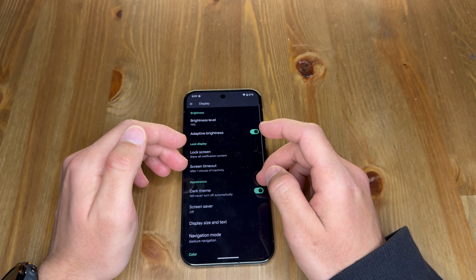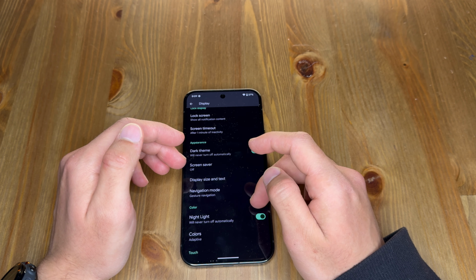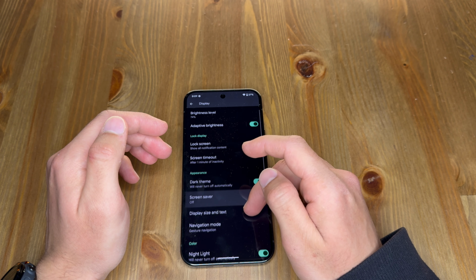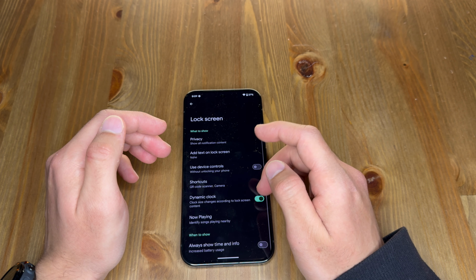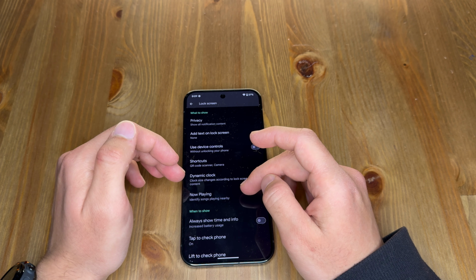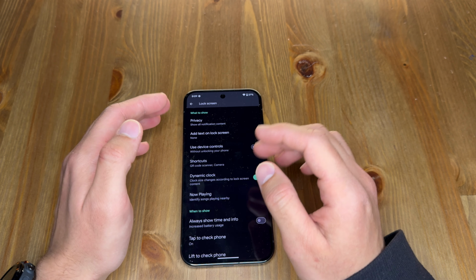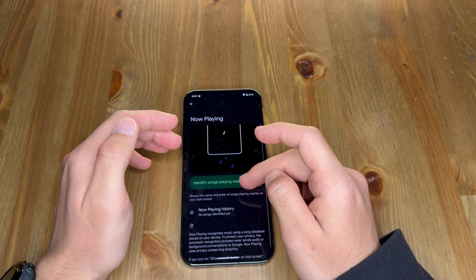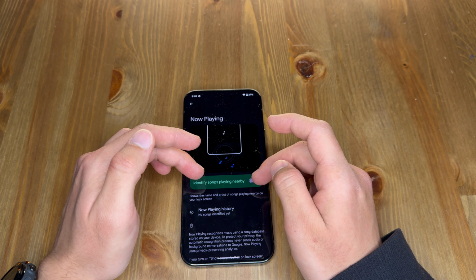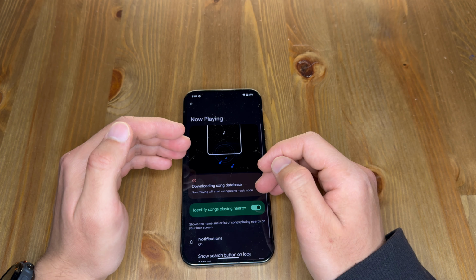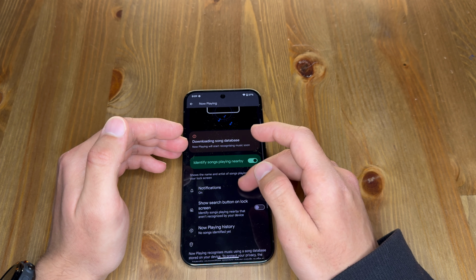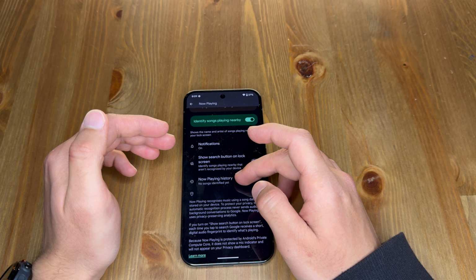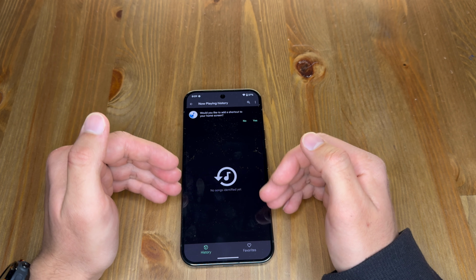And then there's one more thing I wanted to show you guys, which is the lock screen and notifications. Here there's one more thing that is really cool about the Google Pixel. It's in Now Playing, which identifies songs playing nearby. Once you switch this one on, it will identify songs around you and download them into your library. Once you click on the Now Playing history, all songs will show up.